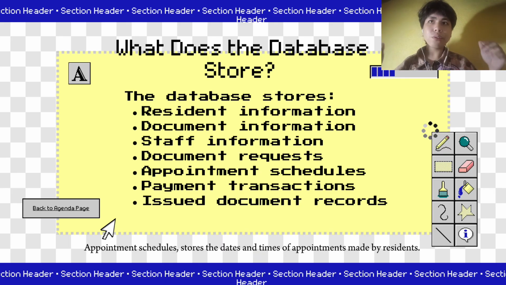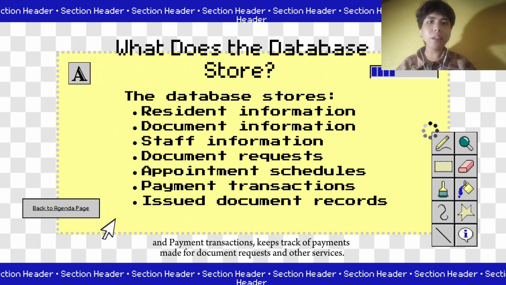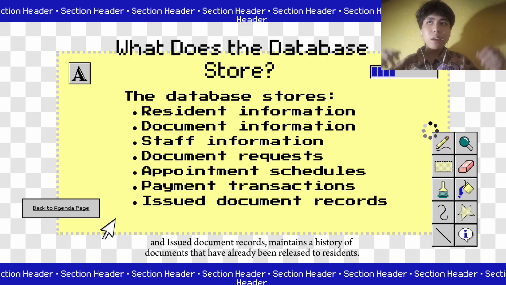Appointment schedules store the dates and times of appointments made by residents. And payment transactions keep track of payments made for document requests and other services. And issued records maintain a history of documents that have already been released to residents.